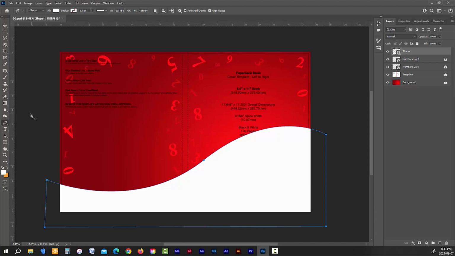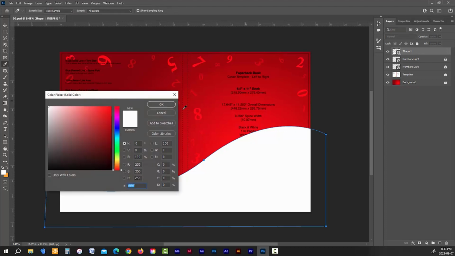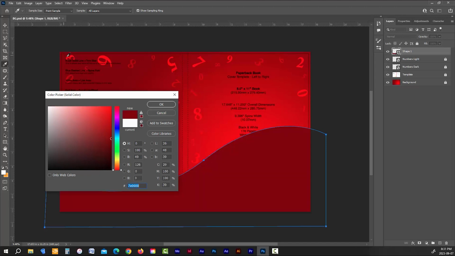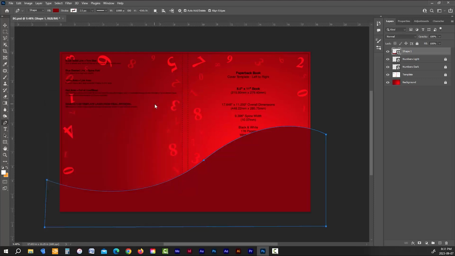Okay, so this isn't the color that I want my shape to be. So to change the color, I'm just going to double click on the icon in my shape layer. This will open up my color picker. Next, I'm going to drag my cursor over to the darkest section of my book cover and click on it with my eyedropper. Then I'm just going to click the OK button.